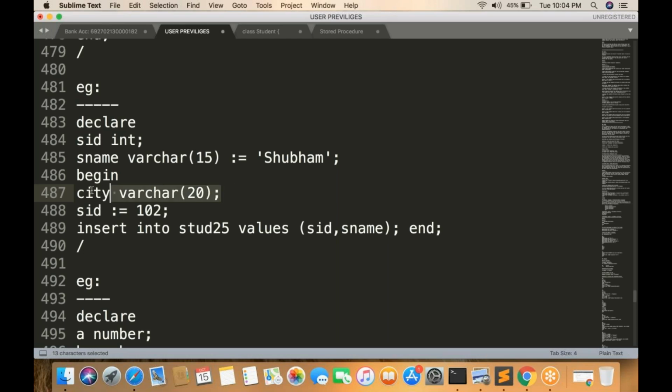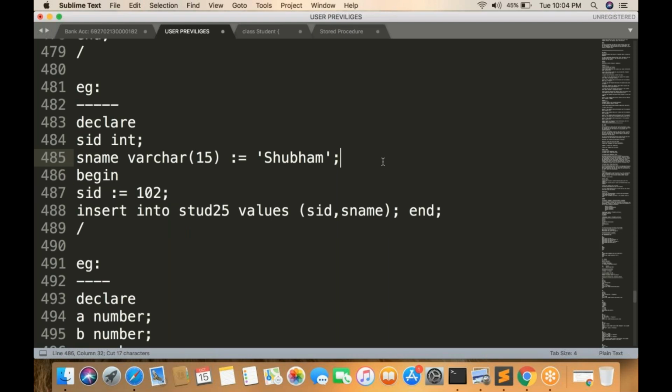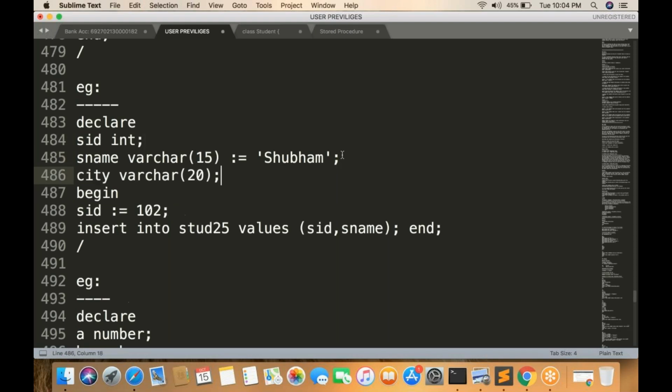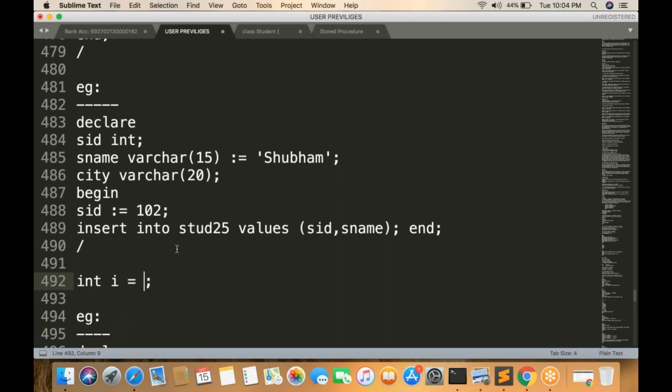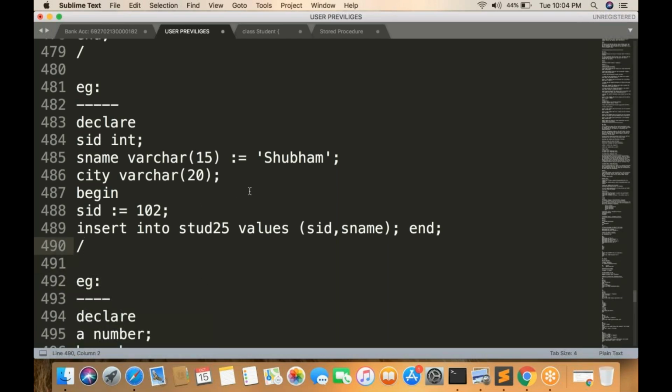City varchar. You cannot write like this. If you want to do this, you have to declare somewhere here in the declaration section only. Clear? Also you can initialize in the same line. What is the problem if I'm writing int I is equal to 10? It is declaration as well as initialization also, right?